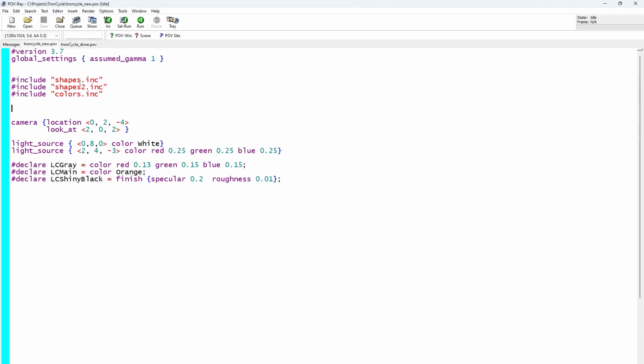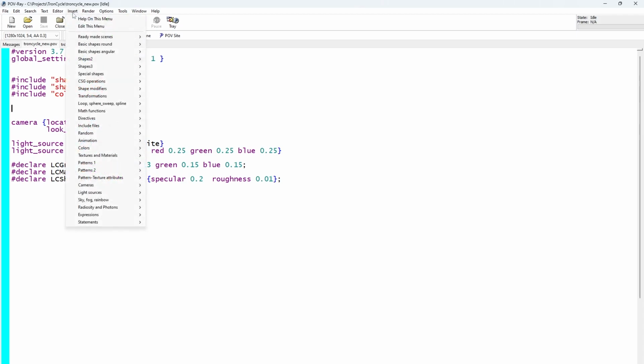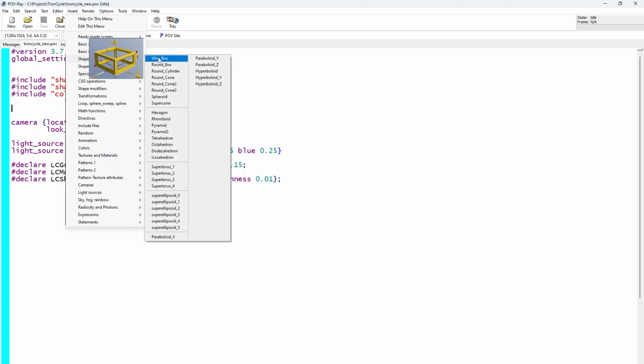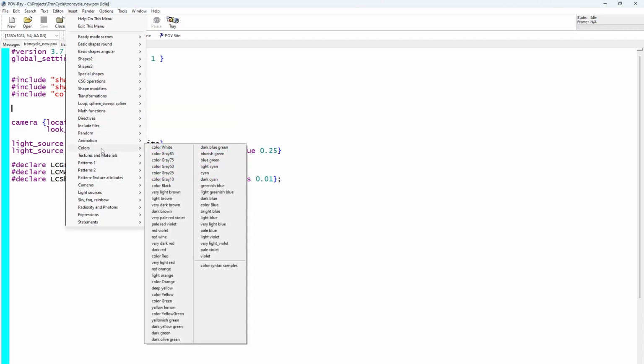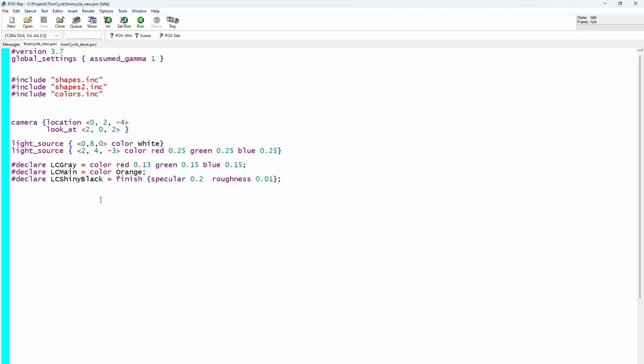And we can see what's in these by going up to Insert, and in this menu we can look in Shapes 2 and we can see that's what Y box is, round box. We get to see all the different ones that you can use, and then Colors displays the different colours that have been predefined. Now we're also going to define our own colours down here, which I'll look at in a minute. But the first thing we need to do is add a camera.